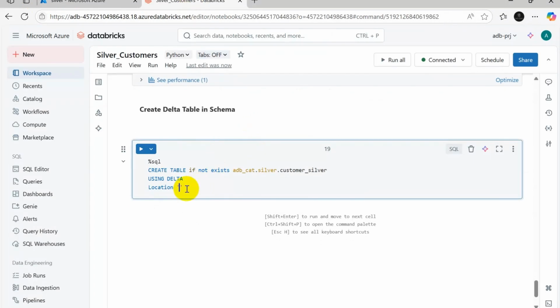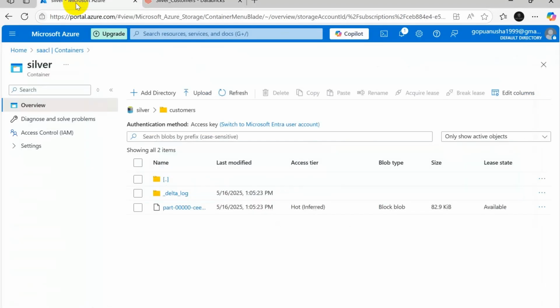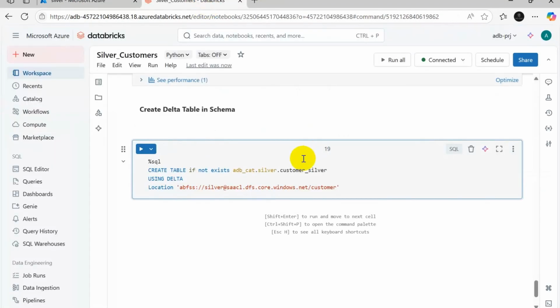The location is very simple. In single quotes, I can write ABFSS, the same way we have silver at the rate, and we have the storage account name, dot dfs dot core dot windows dot net, and in that we have to go inside customers. Let me see if it is customer or customers. It is customers, right? That's why I always copy instead of writing by myself.